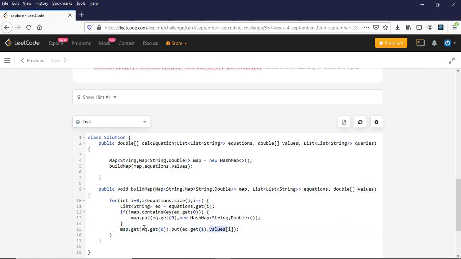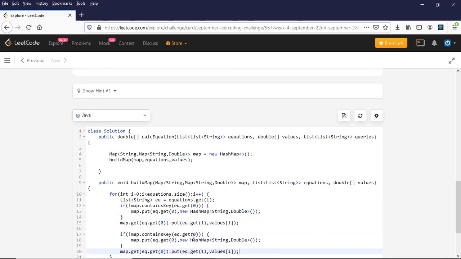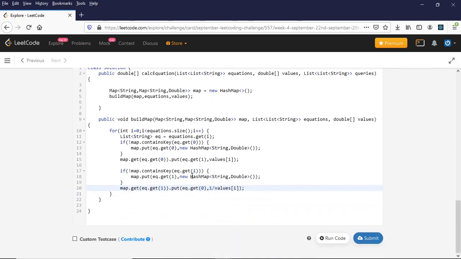So in the graph, if this is vertex A, this is vertex B, and the path value is the values of i. Now similarly I need to do it for the reciprocal, that is B to A. So I'll do it here. Instead of 0 it will be 1, here instead of 0 again it will be 1, and instead of values of i it should be 1 by values of i. Okay, so this way my map will be built.